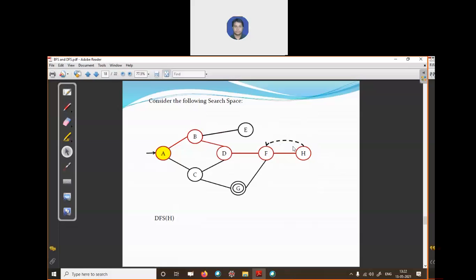This to F. Okay, these two backtrack to F, and again we'll see if any other state remains to explore. As you can see, H is explored, but G remains, so it will explore G. It's exploring G, and it is comparing G. What you are exploring is a goal state, so we will stop.